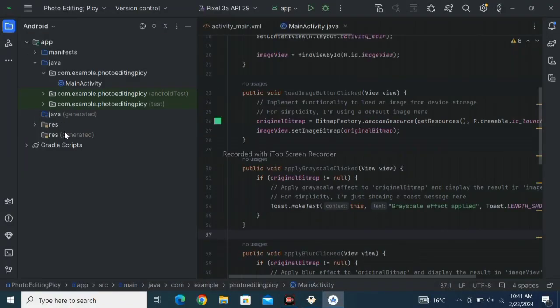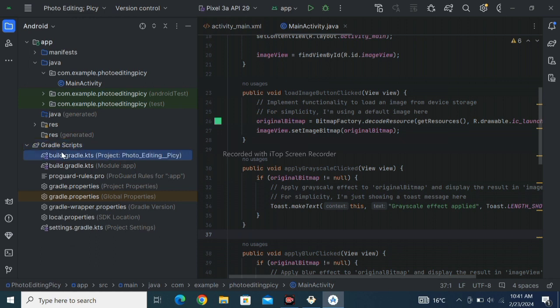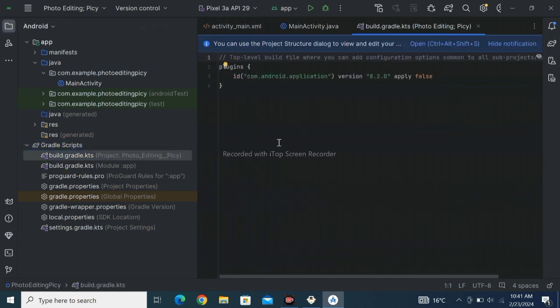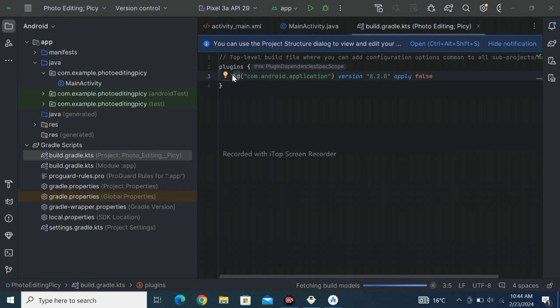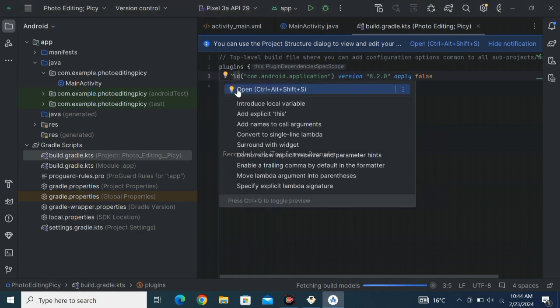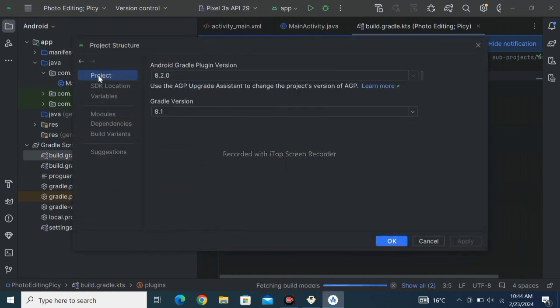When you click on project, on Gradle scripts, and on build.gradle.kts, then you are seeing that version 8.2.0 apply is false. Now you have to click on the bulb showing and click on enter.